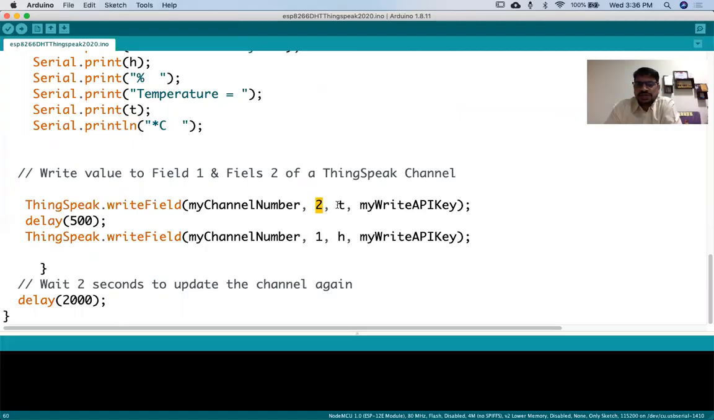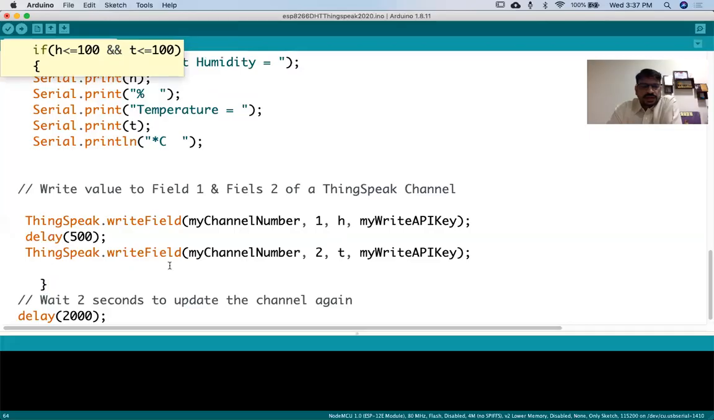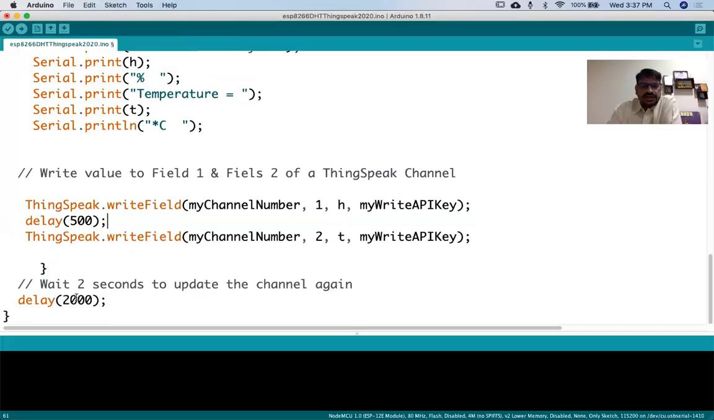So the second field is for the temperature, and the first field is for the humidity. I can make it like this. First I'll put the humidity, and then second I'll make it the temperature. So the first is the humidity and the second is the temperature. And then there is a delay of 2 seconds. So every 2 seconds, your channel will be updated. And there is a gap between writing the humidity value and the temperature value.